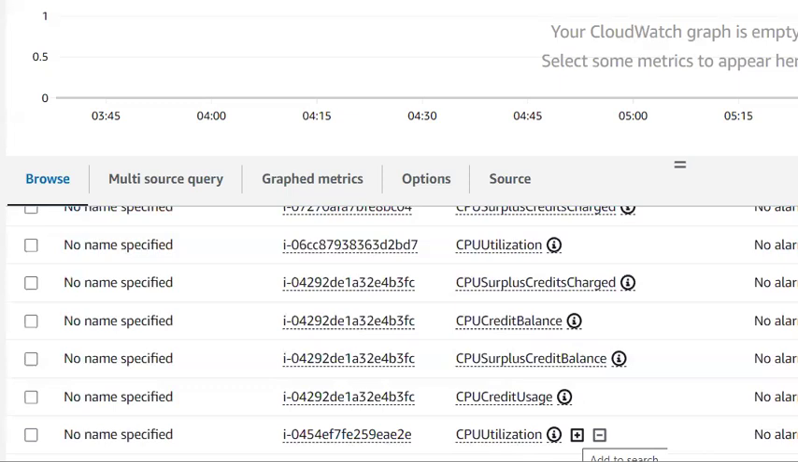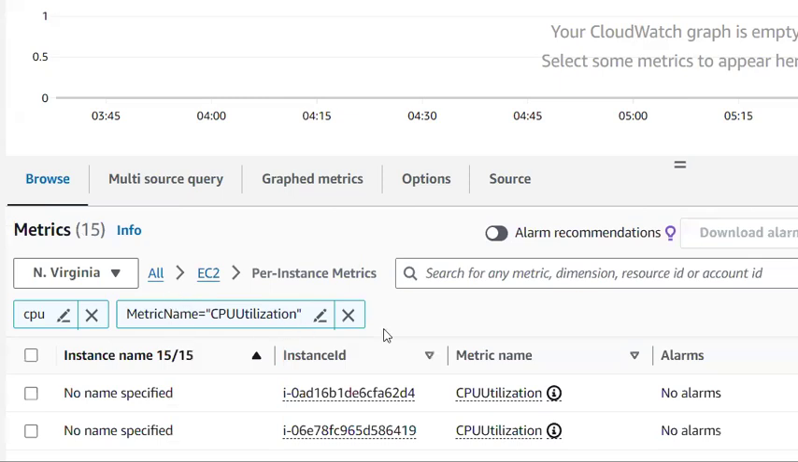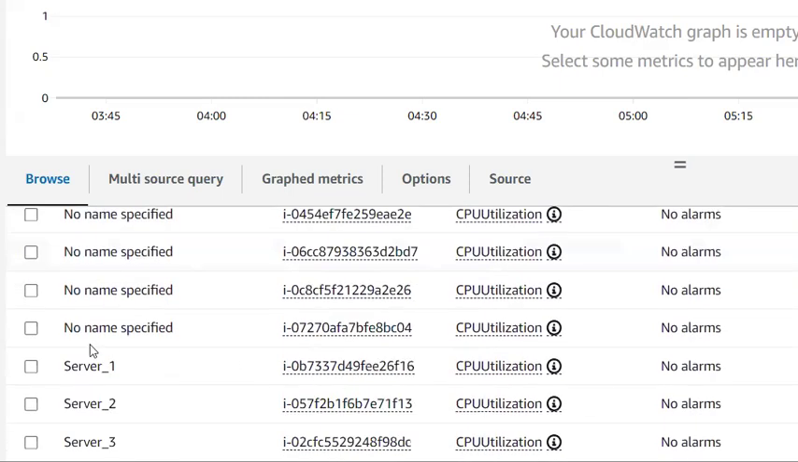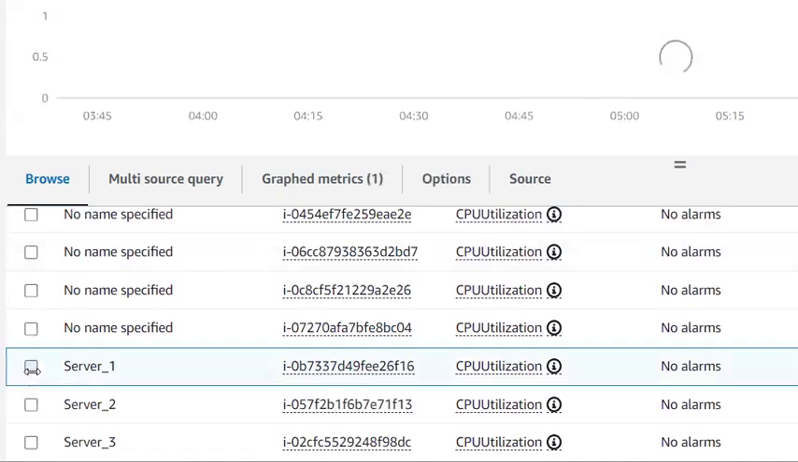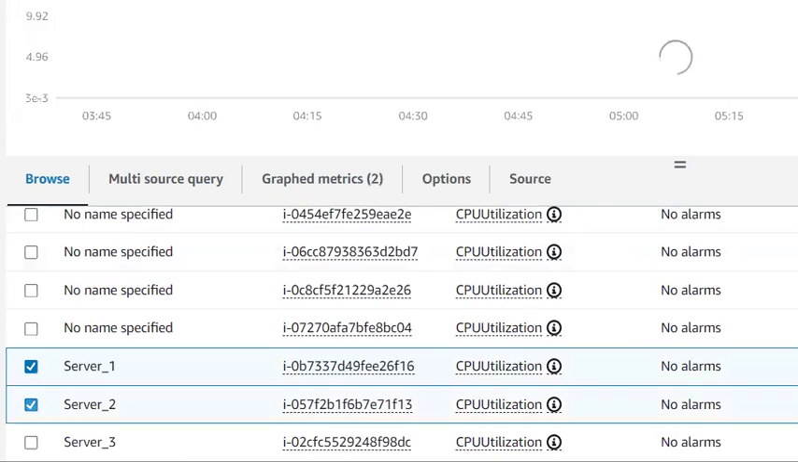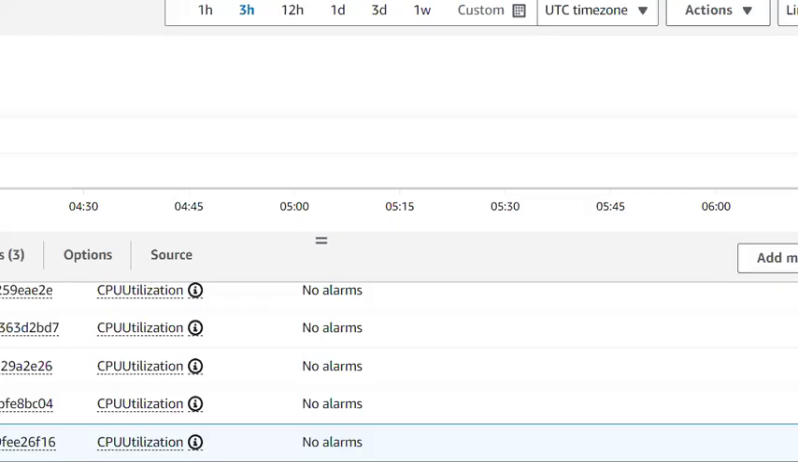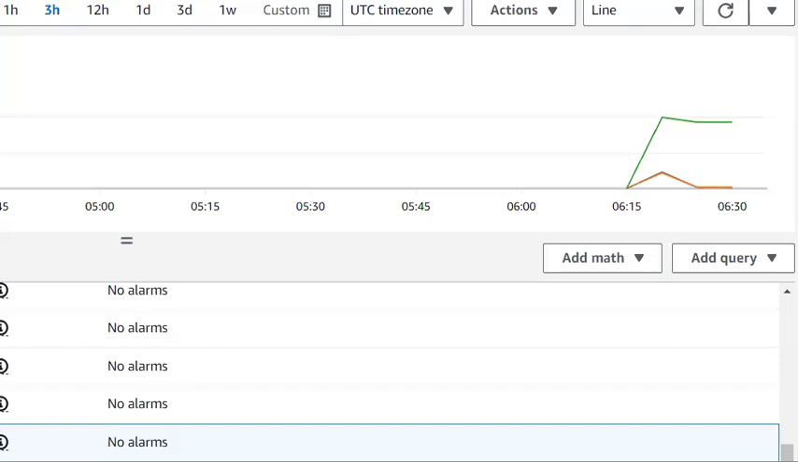So that's why I'm clicking on plus. It will add the search result. It will add this as well to the search. Now you can see only CPU utilization matrices are visible. Now, since I want the CPU utilization matrix for server 1, server 2, and server 3, I have selected only those three servers. Now you can see those three matrices are visible here in the form of lines.